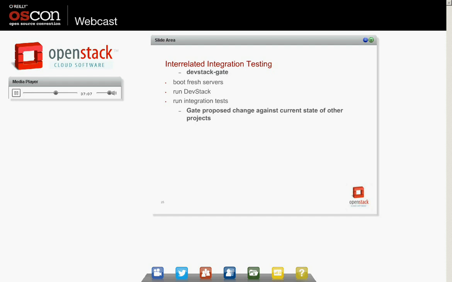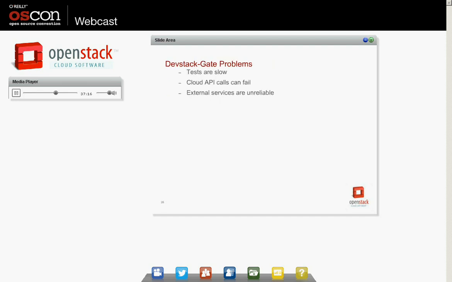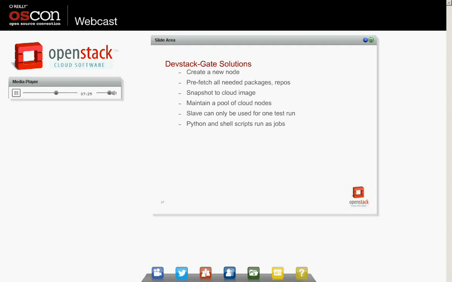I'm going to talk a little bit about DevStack Gate, which is the system that we use to run our integration tests. What we do is we create a new cloud computing instance, and we install DevStack on it, and then we run our integration test suite, and then we destroy it. DevStack Gate solves a number of problems around testing on cloud infrastructure.